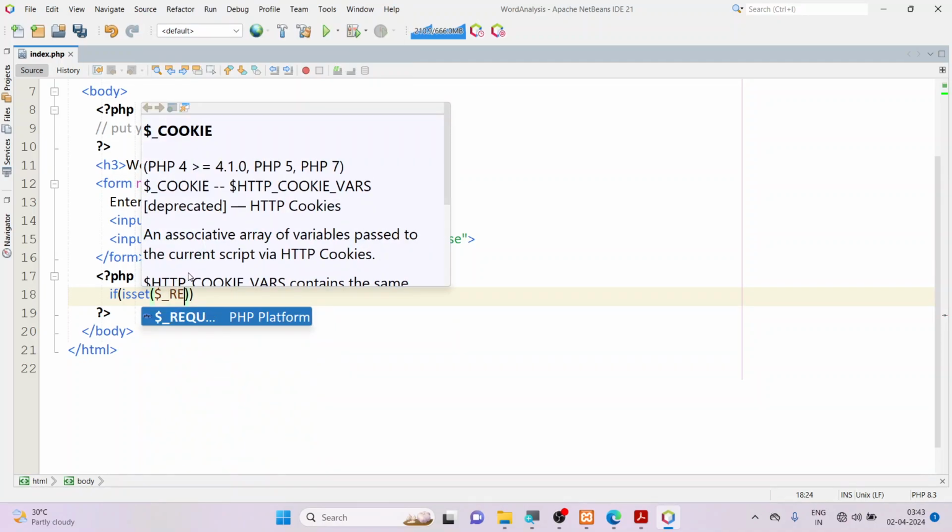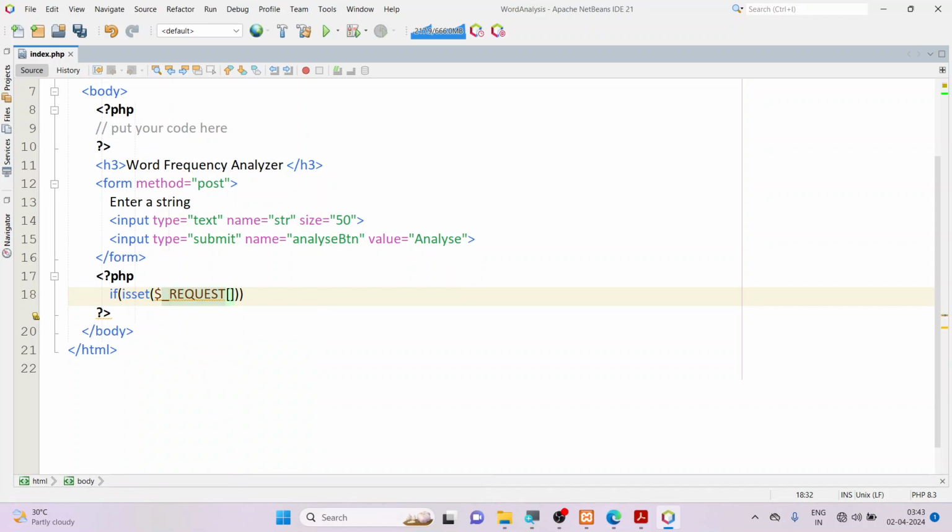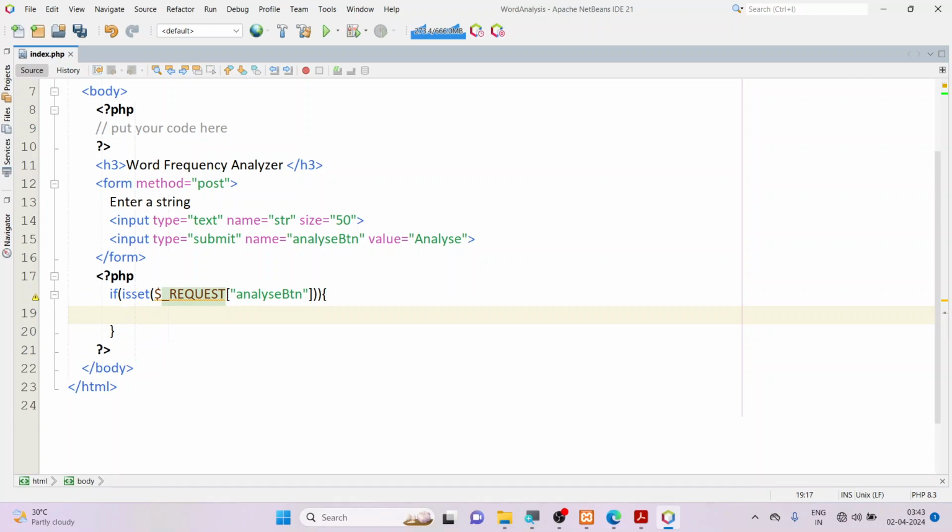I'm going to say request. If the request contains this one, the analyze submit button, that means this must be in double quotes. If this contains that, then we are supposed to do something. So if the request contains analyze button, then we are supposed to analyze it. That's the idea behind it.